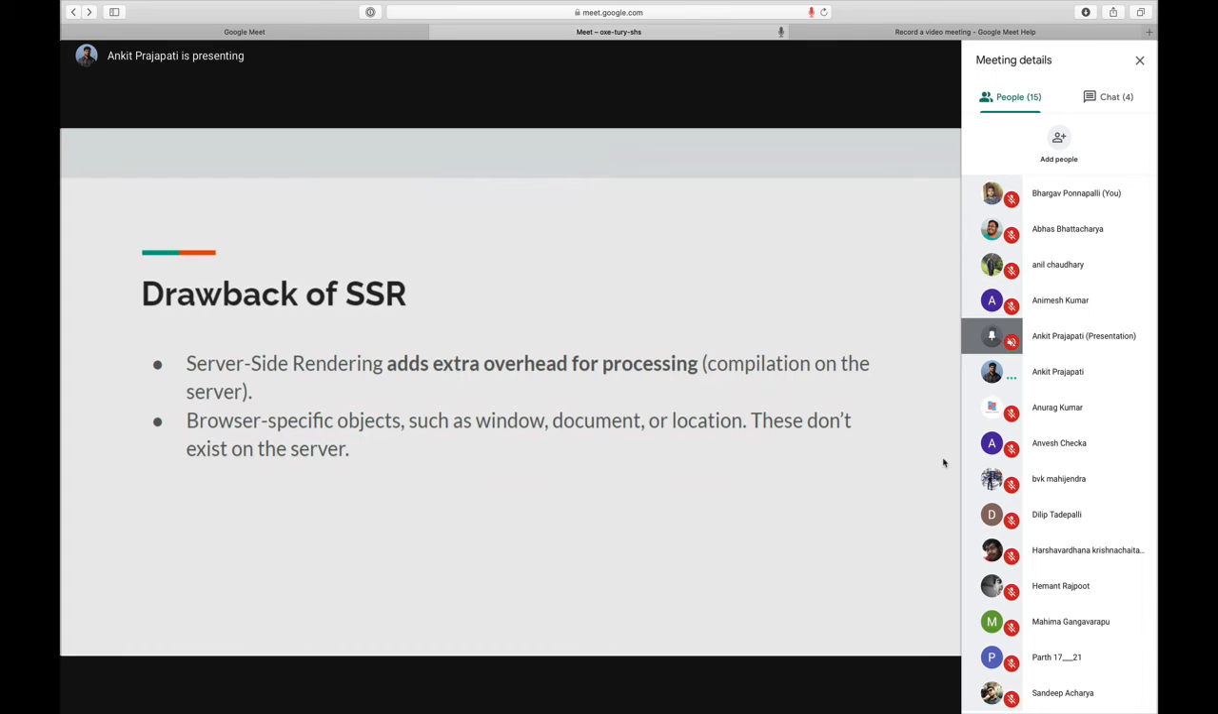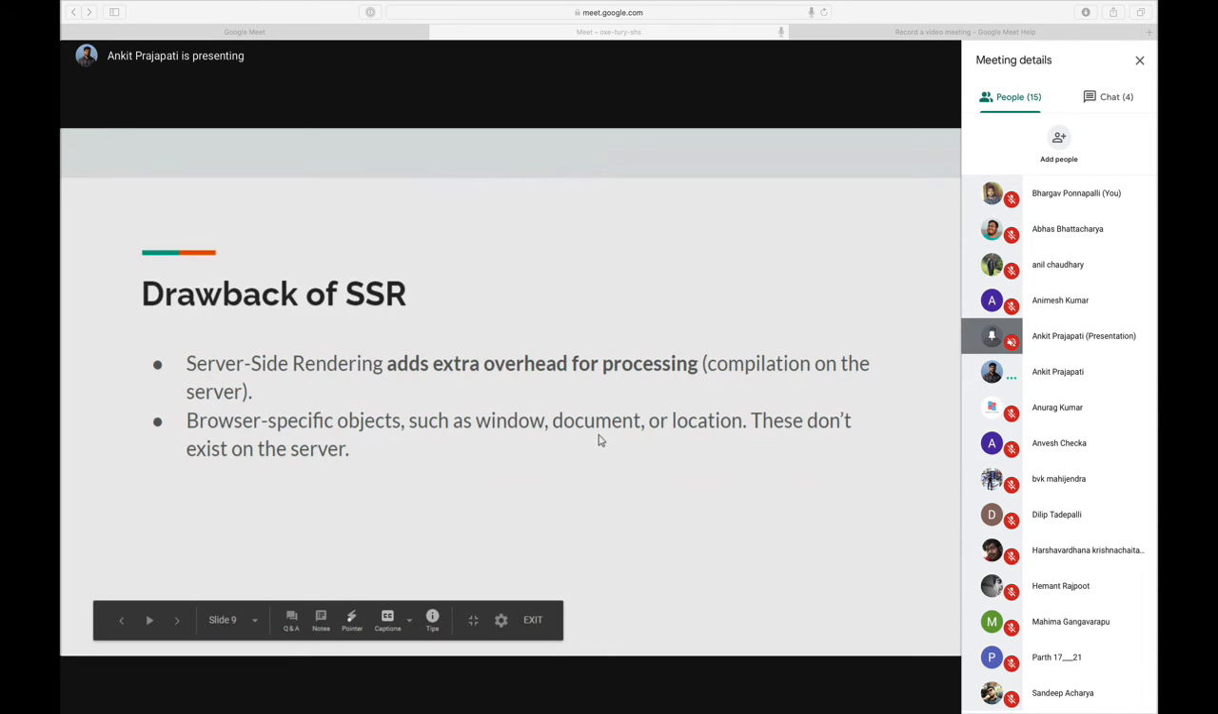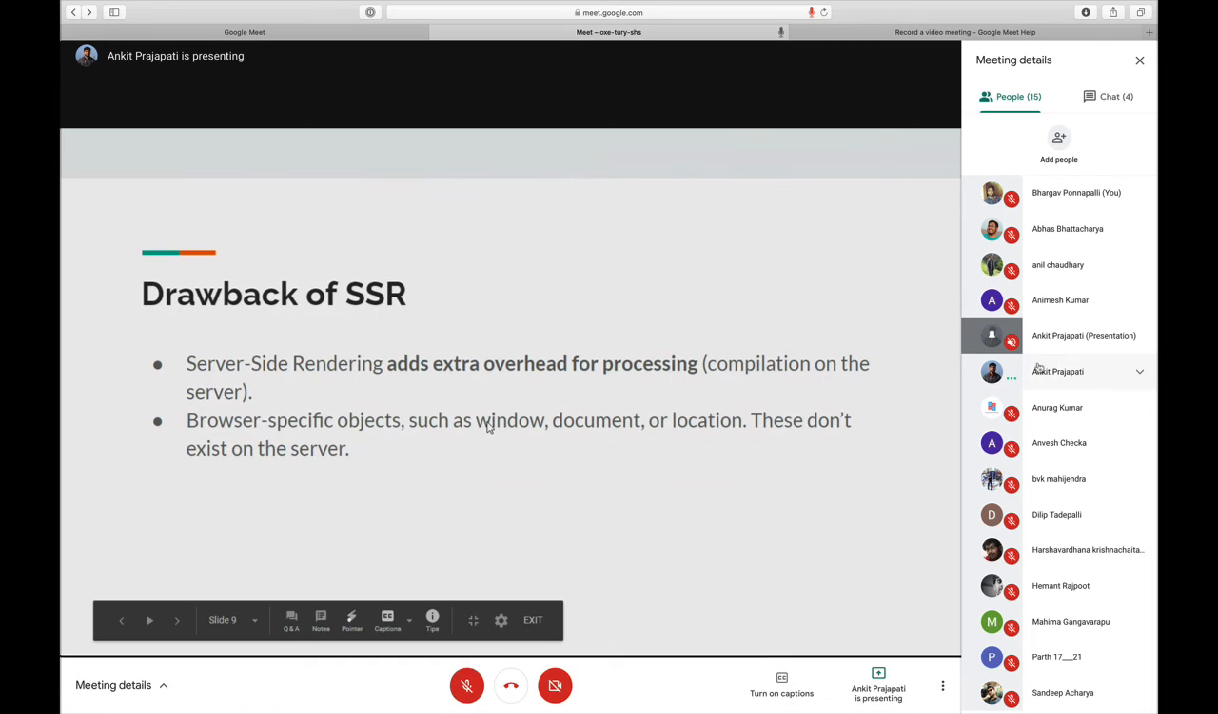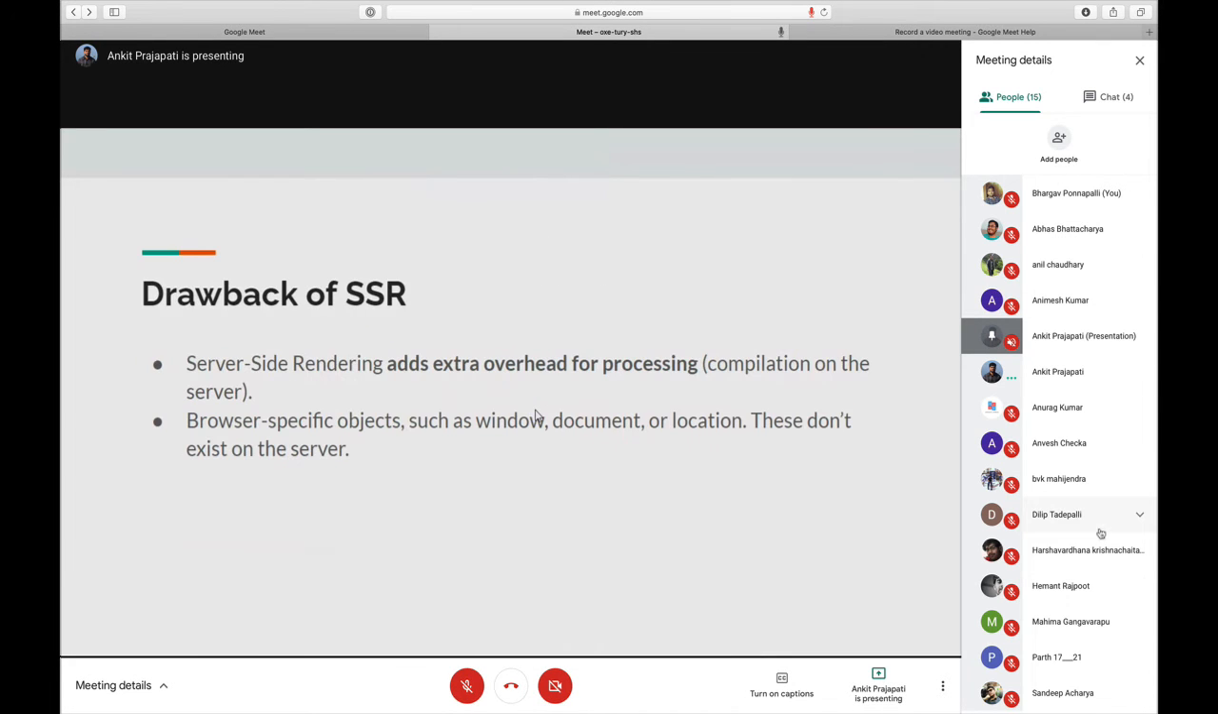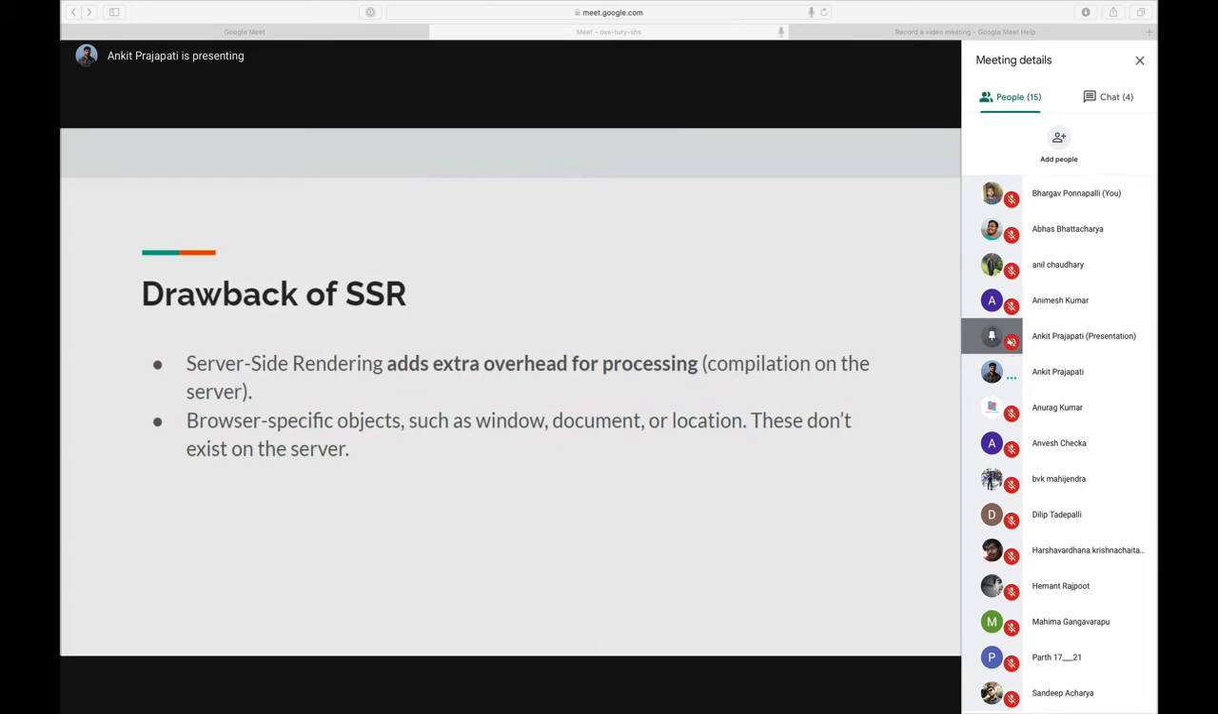Also things like window, document, and location, because we are using a Node Express server, the window object will not work there. These are things you generally should not use in your applications, but if for some critical reason you have used them, they will not work. But at that time you can inject predefined dependencies that Angular has provided for document and window. You can use that so that it can patch those things on the server.